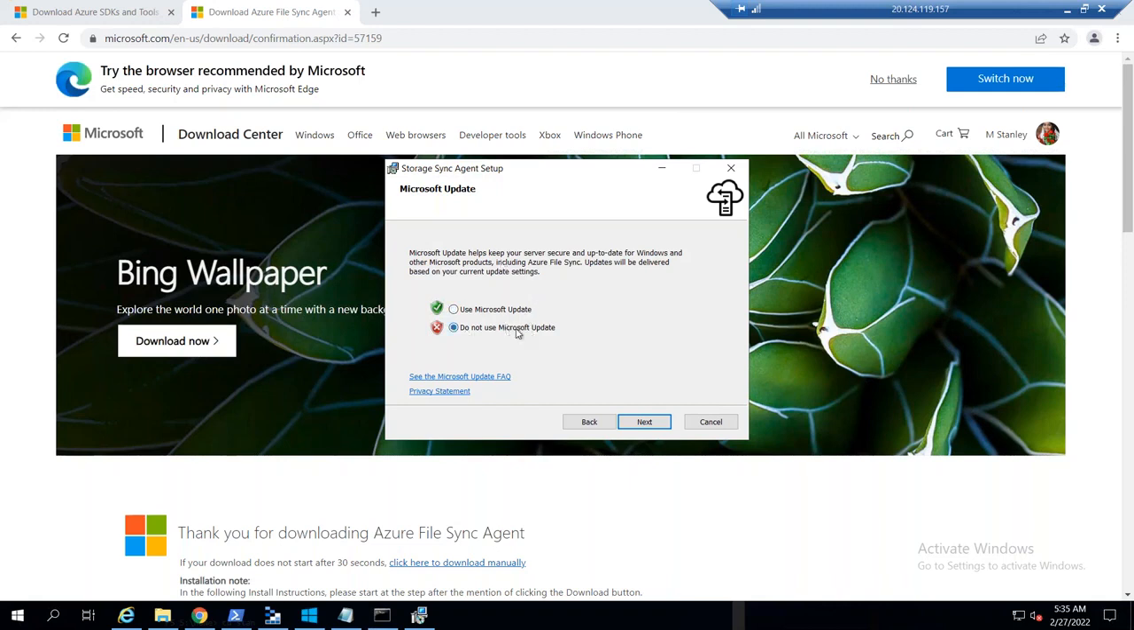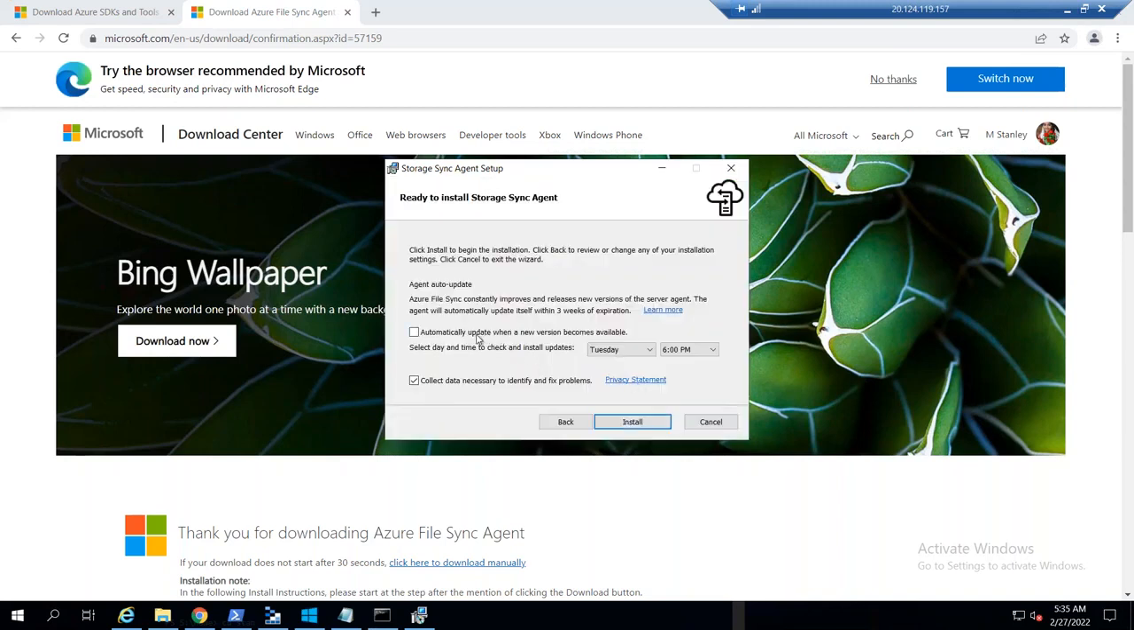If I don't want to do that, I can choose not to use Microsoft Update. You can also automate when a new version is available for your Azure File Sync. Generally, every second Tuesday they release new bug fixes and patches, right? I can select the auto update.